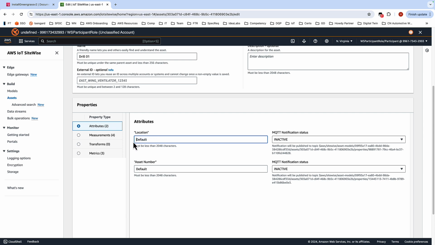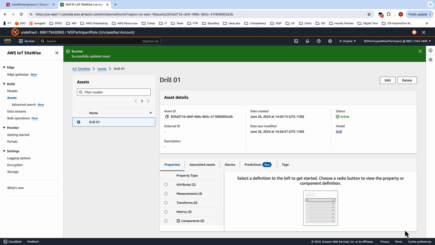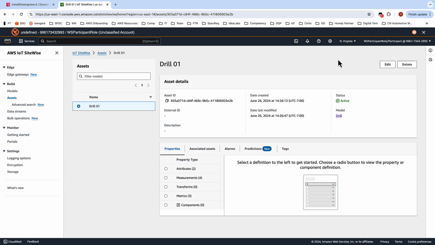So our location is going to be plant 1, and our asset number is 0001. We can go ahead and save those changes. Now we have an asset that is defined based on our model and attributes that are specific to it.